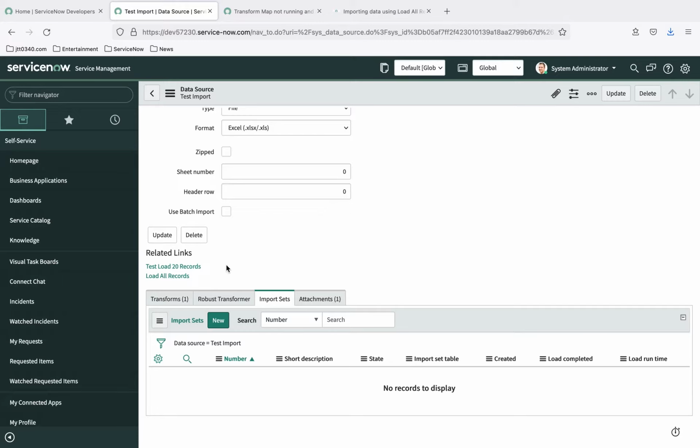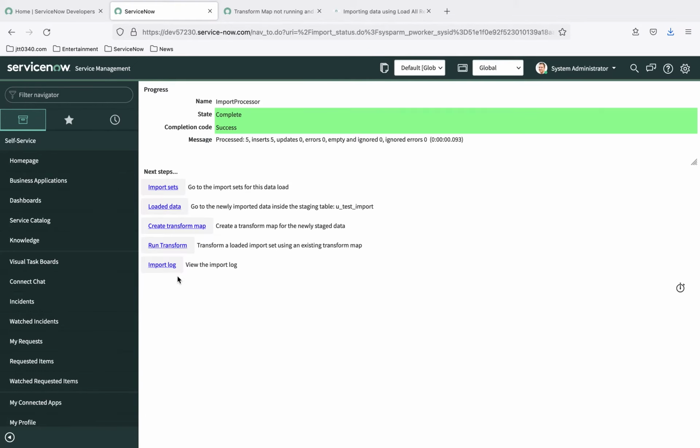So what we're going to do now, because we've already tested our records and we saw that our connection works and our staging table loads the data that we desire, we're going to load all records. That's what you're going to want to do if you're actually going to run the transform, the field maps, and actually see that the data moves into the target. So I'm going to click on load all records.